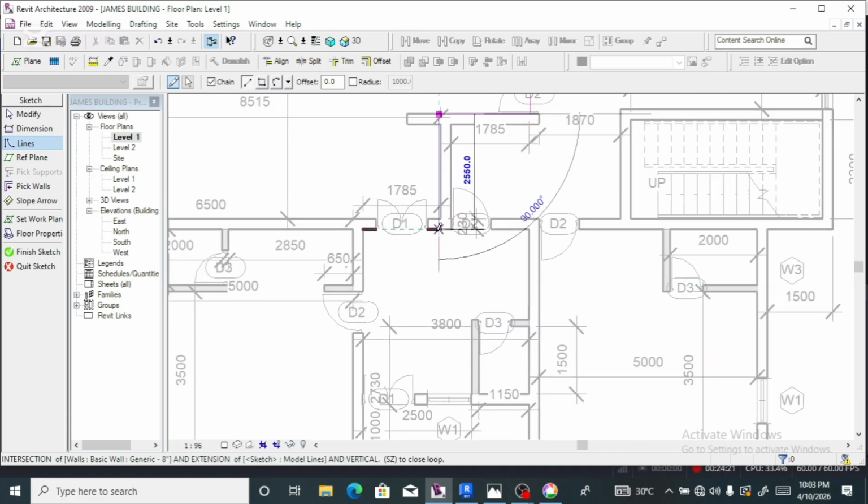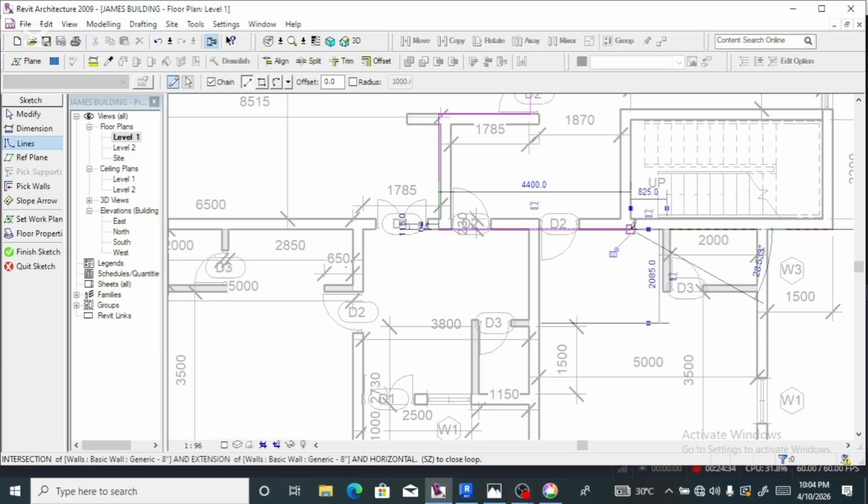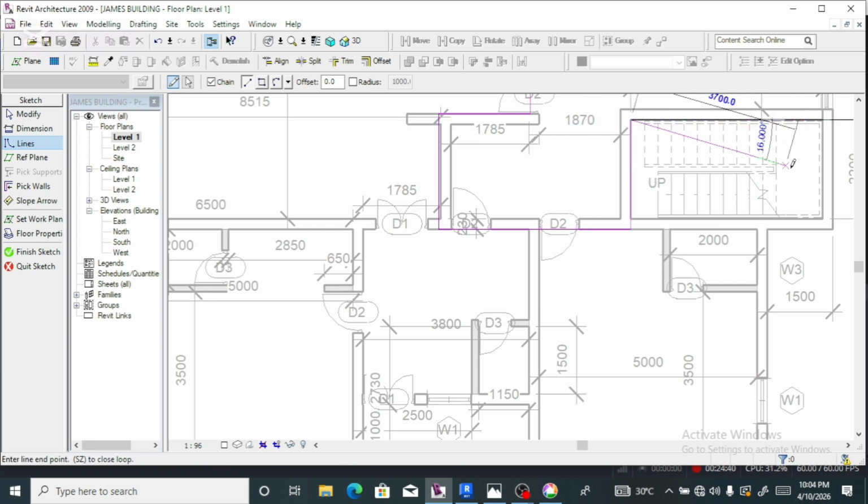Let's as well move this way, mark the lobby out. Let's include the stair region to have a similar look. Hope you're following how we're going this way.